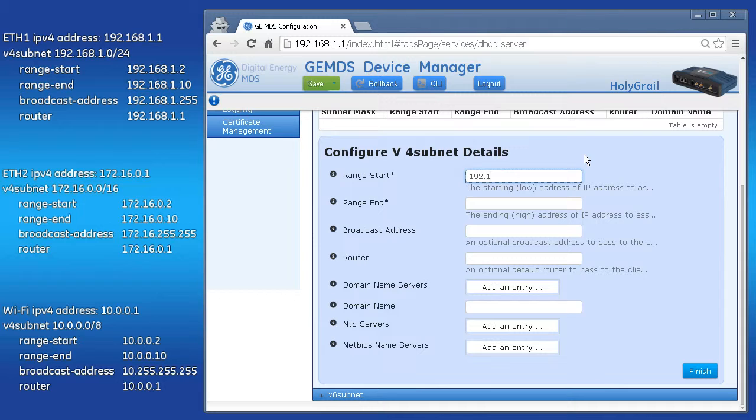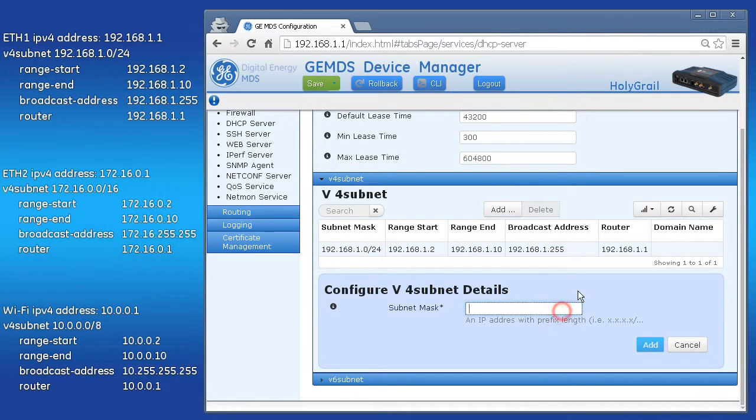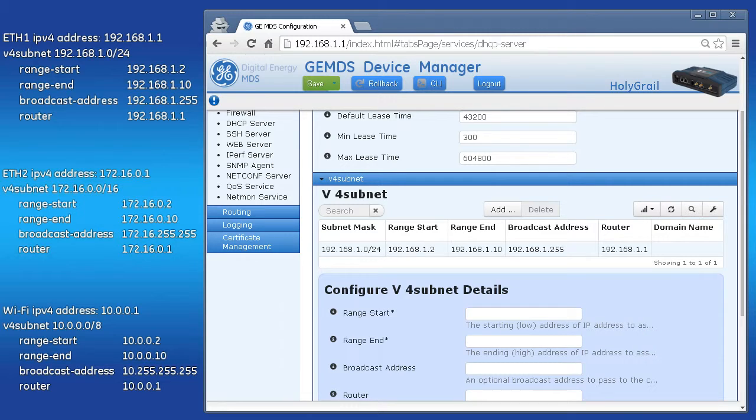Enter the remaining information as best fits your system. I will continue to use the example pool of IP addresses. When finished entering in the required information, click Finish. You can then click Add to enter the remaining v4 subnets. I will save time and fast forward the remaining DHCP pools I need for my system.